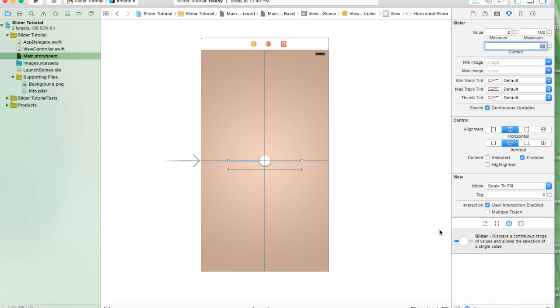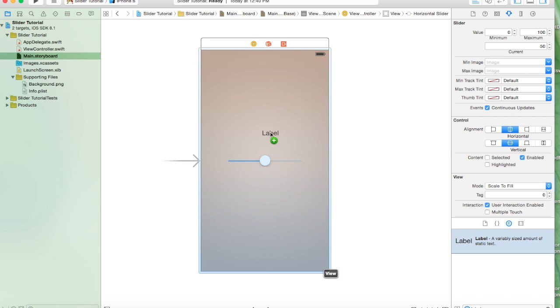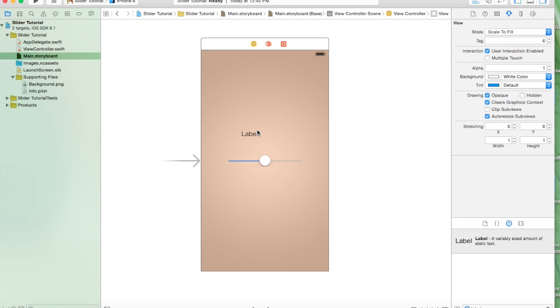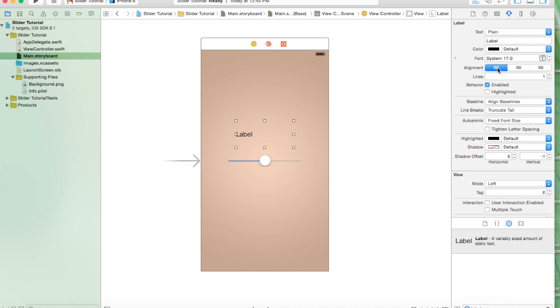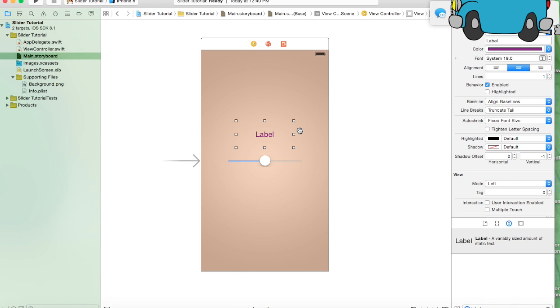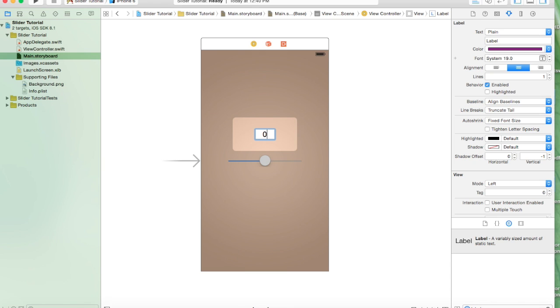Okay. Now what we need is the label to show the number. So we'll put that in there. Let's make it big. Why not? Center. Okay. Center. Font size up. That color for some reason. Okay, we'll start it at 0 or 50 because that's where we're starting the slider at.